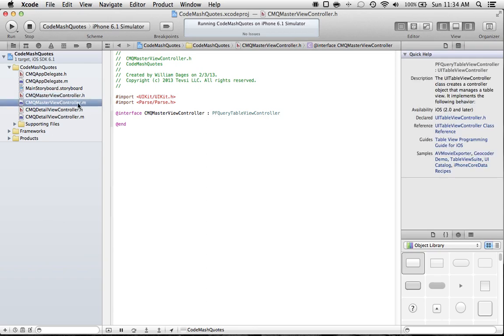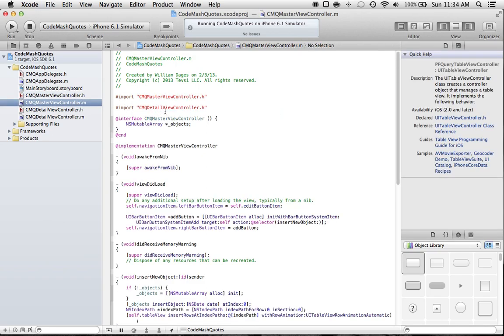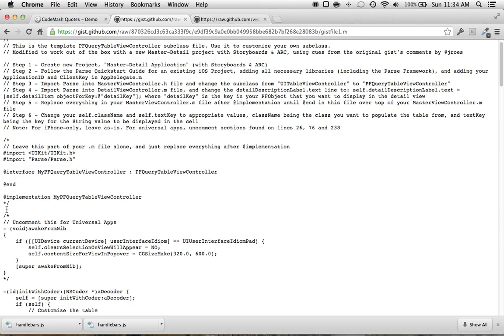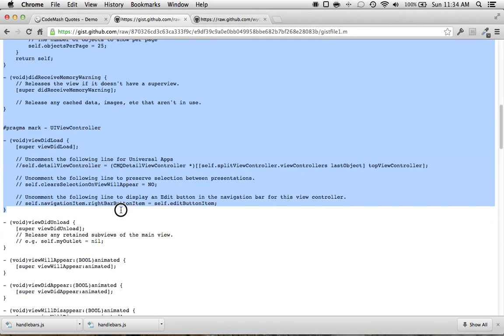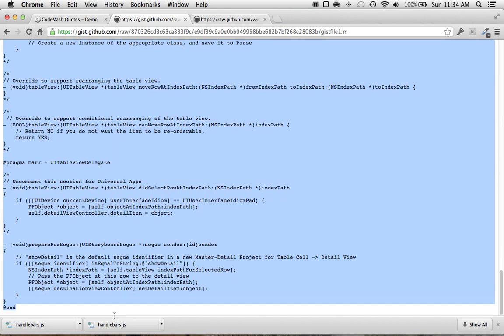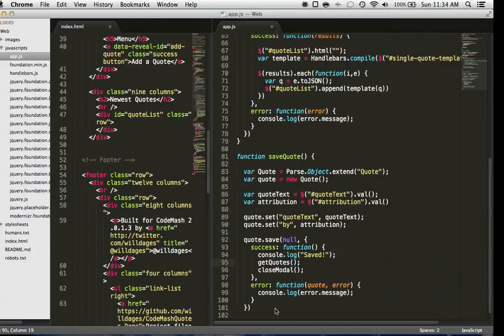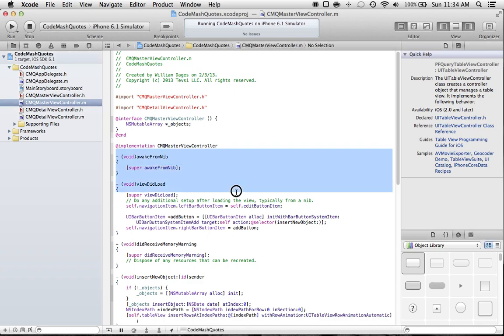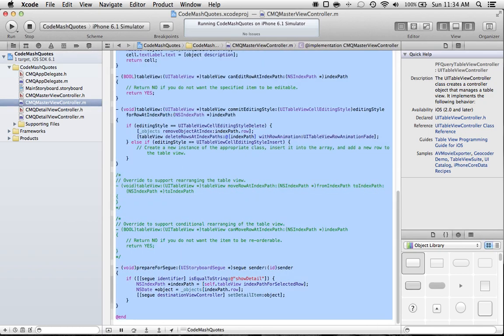So now let's go into our .m file, and this is where we're going to copy over everything after the implementation. So right after here, we're going to take from here all the way to the bottom, and we're going to copy it. Oops, wrong way. I'm going to take from here down, and we're just going to copy over everything here.